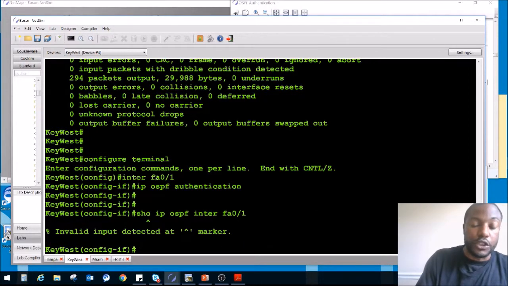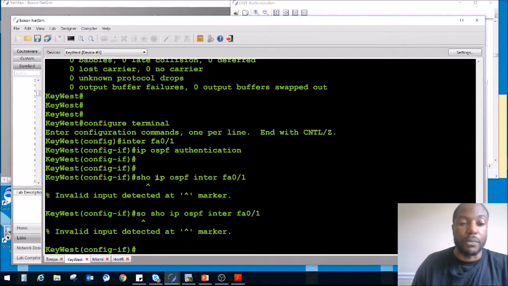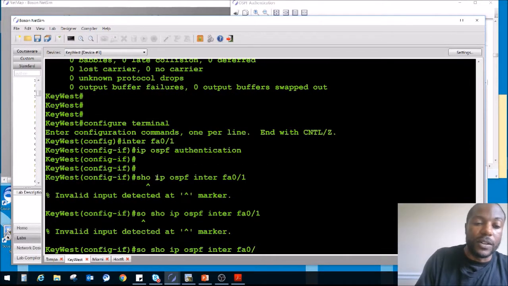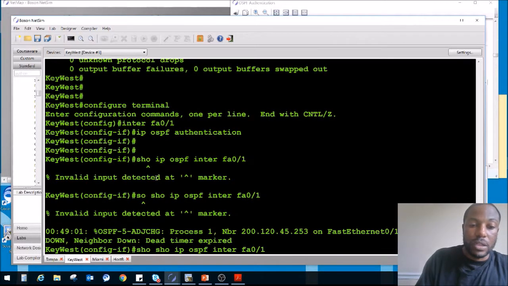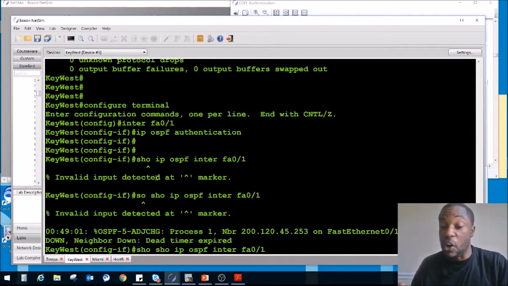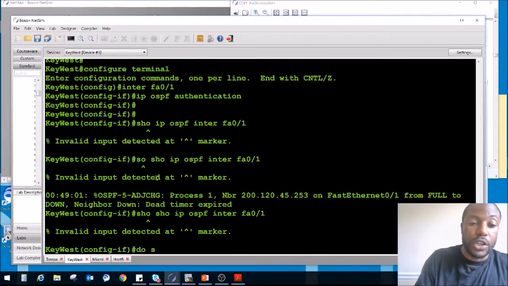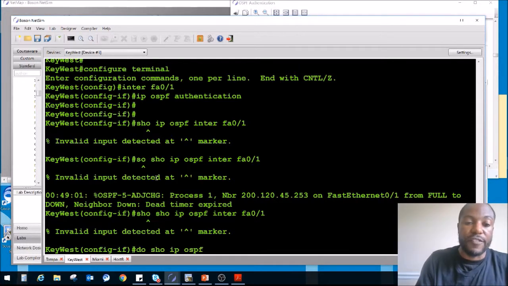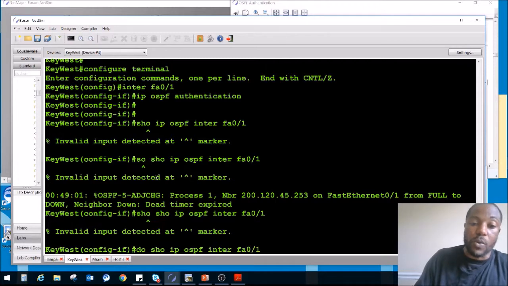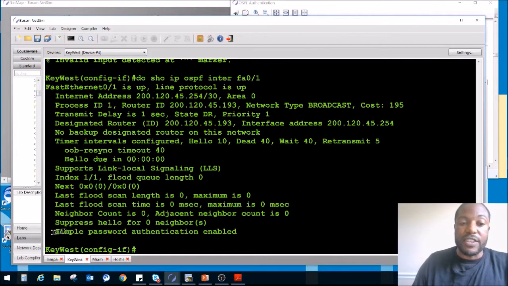Come on, man. We've got to add a do because we're in interface config mode. So Control A, show. Notice the dead timer expired because we set up authentication on this one, but we didn't do it on Miami yet. But let's see what we did so far. Do show IP OSPF interface FA0/1. And you can see right there, simple password authentication is enabled.